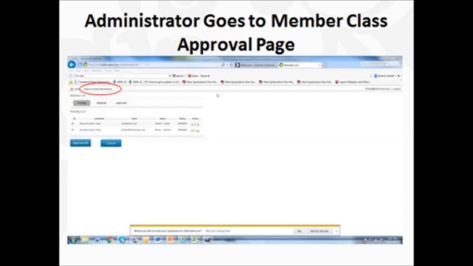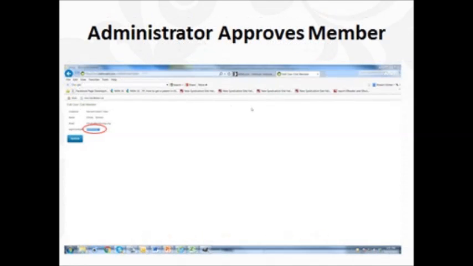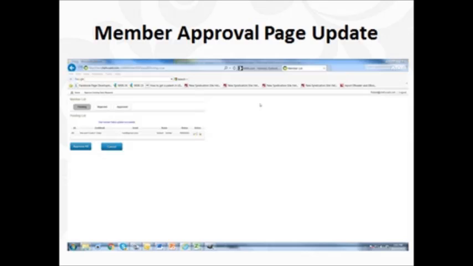Shown are two member approval requests. Here, the administrator picks the second member for approval. After the member is picked, the administrator has the option to approve or deny this member. In either case, the member will receive an email notification of their status. In this case, we approve the member. Back on the member approval page, now there is only one outstanding member that needs to be approved.